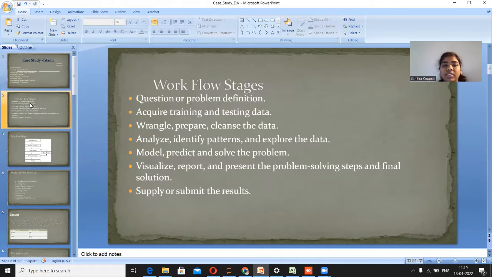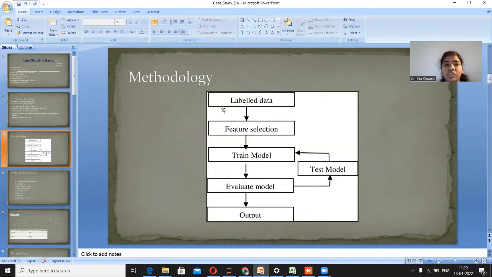In the workflow stages, we have different phases: question or problem definition; acquire training and testing data; wrangle, prepare, and cleanse the data; analyze, identify patterns, and explore the data; visualize, report, and present the problem-solving steps; and the final solution, supply or submit the results. In the next slide, I'm going to explain the methodology.